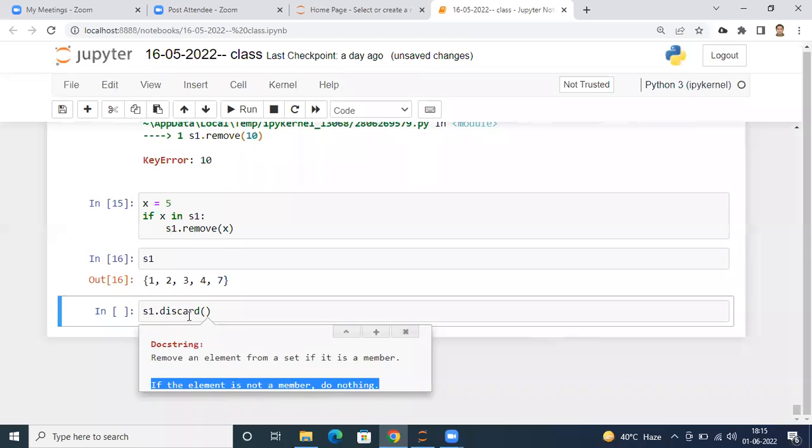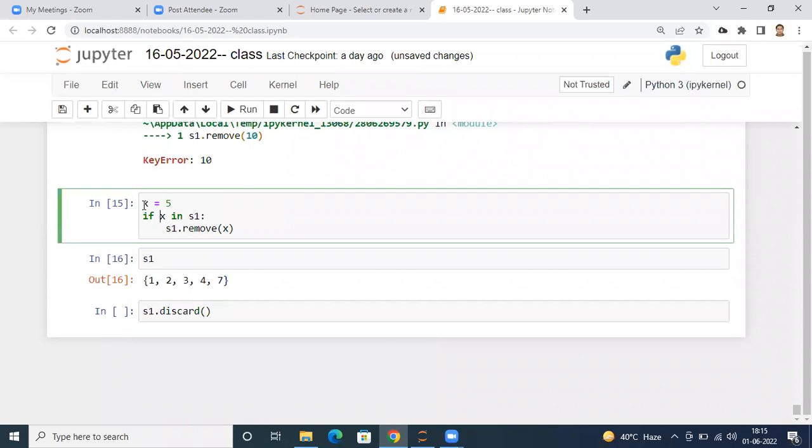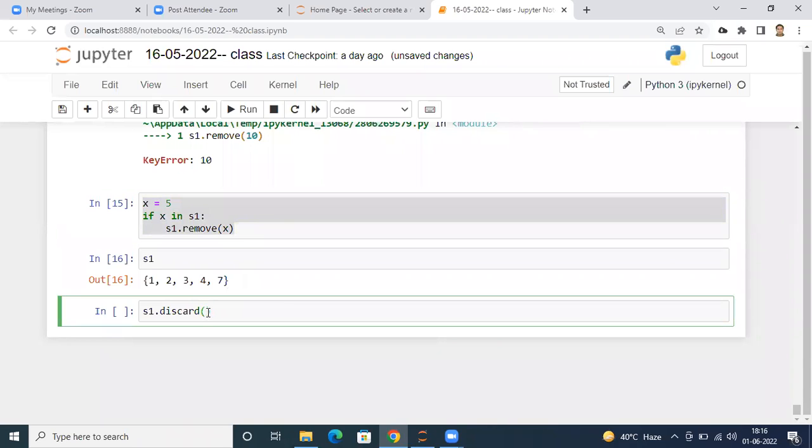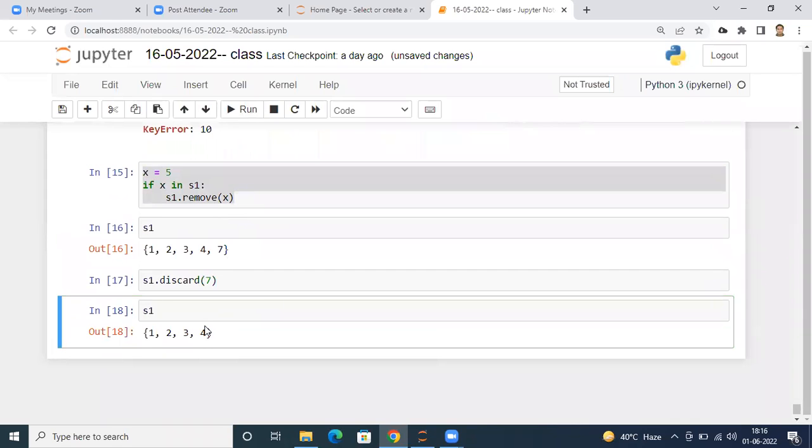So what is it doing internally? Whatever element I pass here, if that element is a member of the set, it will be removed. If it is not a member, nothing will be done. Very much like the same scenario that we implemented here. So if I pass 7, then 7 will be removed without any problem. Gone. And if I check my s1, 7 will not be there.